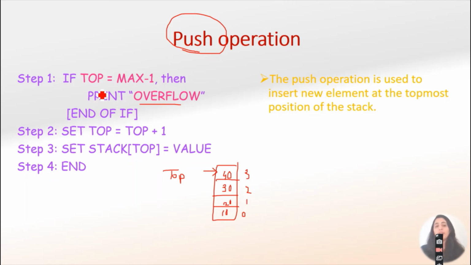But if the top is not equal to max minus 1, then I will go to step 2 and try adding the new value. Say for example, my array is of size 5, so there is one more block remaining. The if condition is false and now I go to step 2. Here I increment my top by 1. My top was earlier 3, now it is incremented by 1, so top is now pointing to 4. At this location I will put the value, that is stack of top, stack of 4, is the new value. The new value I want to insert is 50.